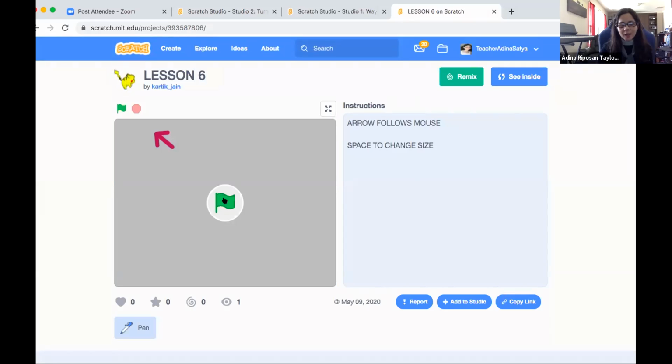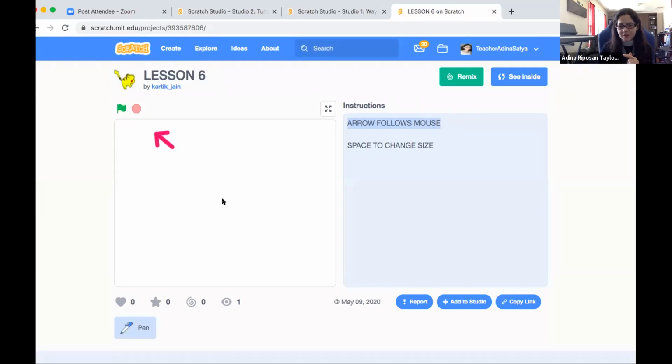Okay, so Kartik, you're always a step ahead, which is a good thing. If you look in lesson 7, you'll see that we learn how to follow the mouse or follow something else. So this is cool. Look, it's creating something with a pen following the mouse. We are going to learn that in lesson 7 as soon as we start the next class on Saturday.